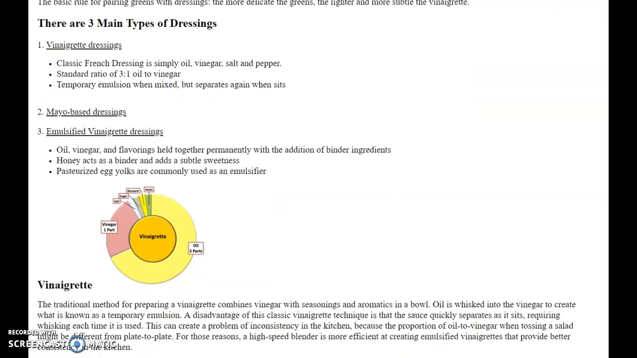There's three main types of dressings. We have our vinaigrette dressings. Notice the classic French dressing is simply oil, vinegar, salt, and pepper, with a standard ratio of 3:1 oil to vinegar. When you mix it, it stays together momentarily, but then it separates back out. You'll see here emulsified vinaigrettes then add another ingredient.